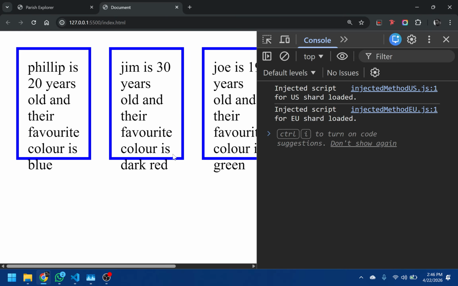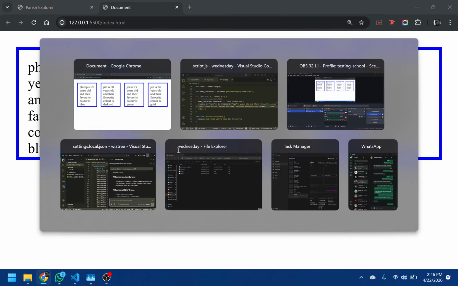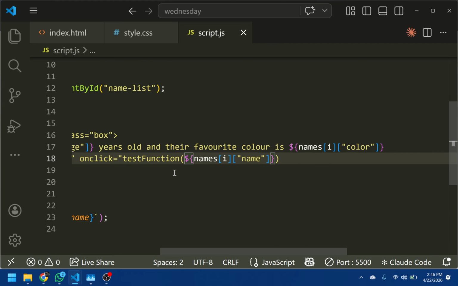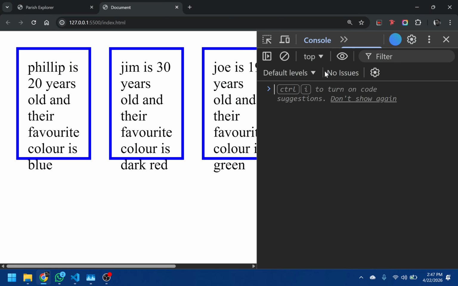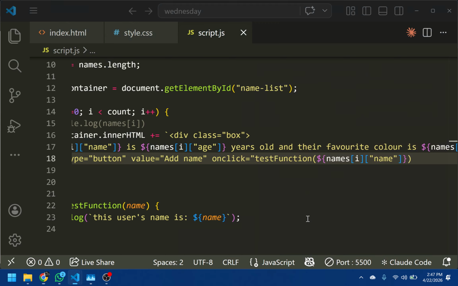Where are the names? That didn't work. Hold on. Oh dear, why didn't that work? Let me see. Is there any issue with my code? Oh, that's a favicon. All right, hold on, let me see if I can figure out why this didn't work.